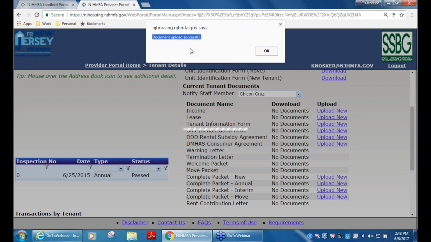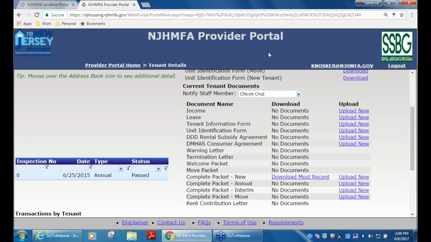Again, we get a lot of questions on the provider side that say, I sent this in, but I'm not clear if the SHC received it. If you get this pop-up, that means it has been successfully submitted and logged into our system. So here I'm going to click OK.